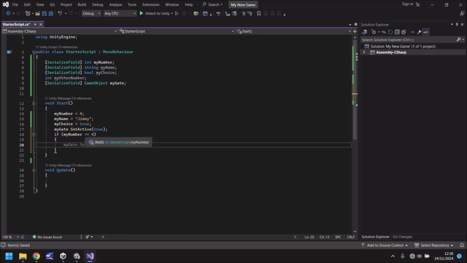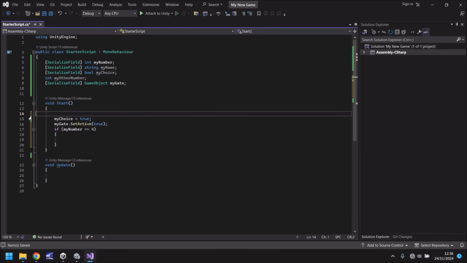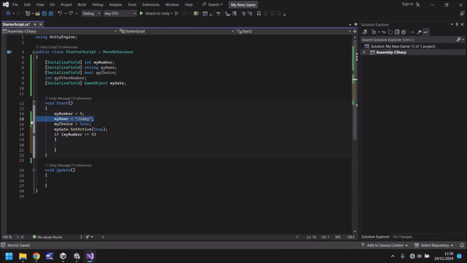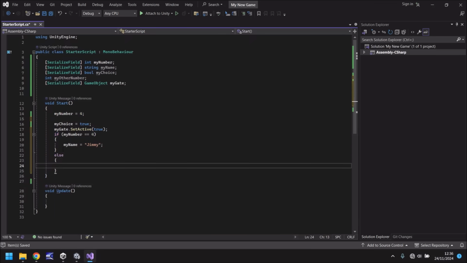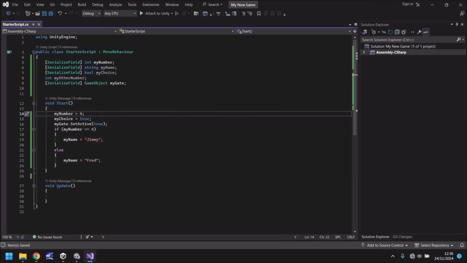Here we're asking, is it equal to 4? So that's how we can say, is it equal to 4? Is it equal to or less than 4? Is it not equal to 4? That kind of thing. So we can say, if it's equal to 4, then I'm going to take this line of code, cut it out of there, just my name Jimmy, and place it in here. After that, we can say else, and then open curly bracket, and we'll say my name equals Fred with a semicolon. And naturally, let's get rid of this blank line of code. Let's save our script there.